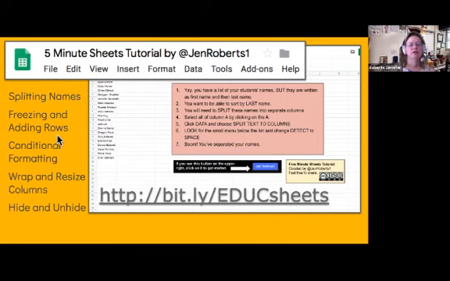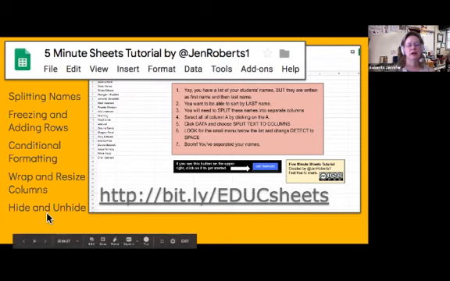Freezing and adding rows is helpful. Conditional formatting will mark things different colors for you based on their answers. So sometimes you could color code your sheets. Wrap and resize columns, we talked a little bit about that today. Hide and unhide, we talked a little bit about today. So if you want to practice those things, this is a sheet that will talk you through it.